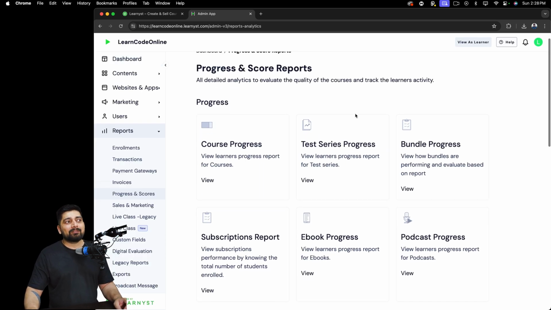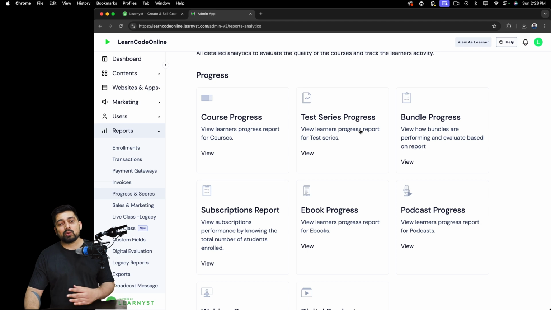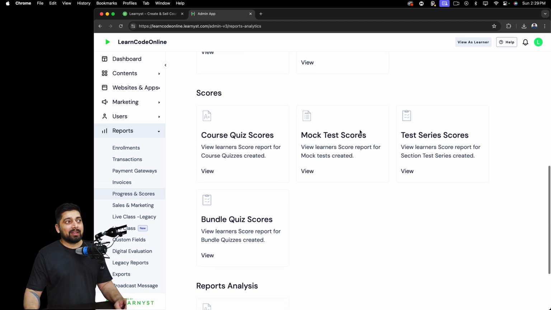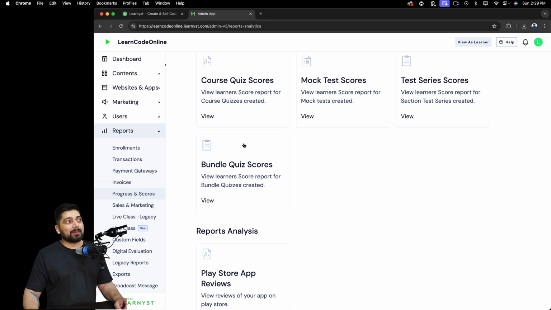And similarly, you can find out more about your test programs, how the students are taking their tests, how many of them are completing your tests, and can help and assist them. There is so much that you can learn from this report section.